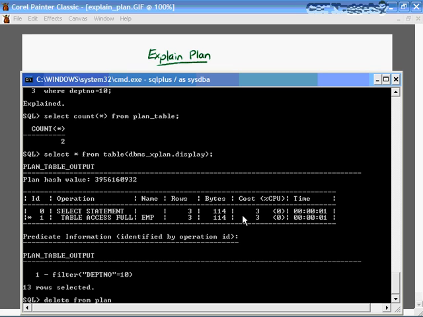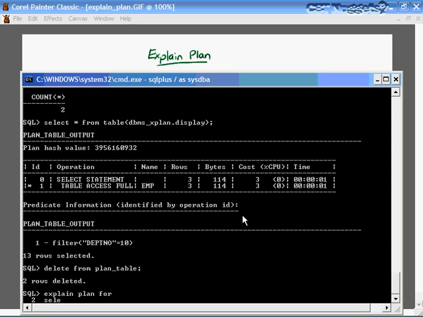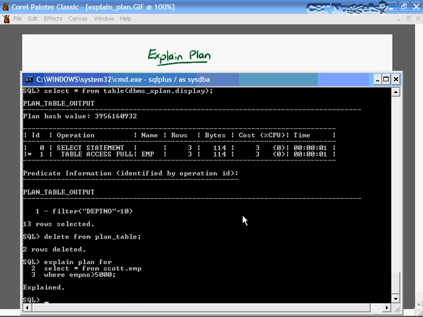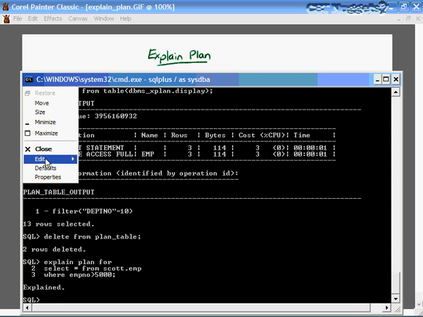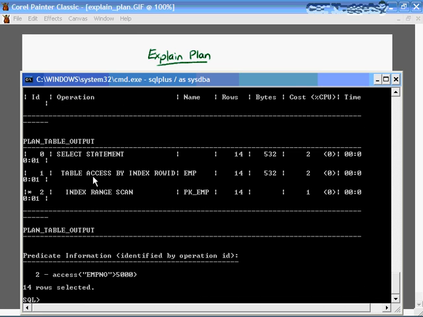Let's delete from our plan table, clean that out again. Now let's do another explain plan. We'll say explain plan for select star from scott.emp where emp number is greater than 5,000. Once again, we can do our select star from table, use this pipeline function. I'll just go ahead and copy and paste it. Now our execution plan is a little different this time.